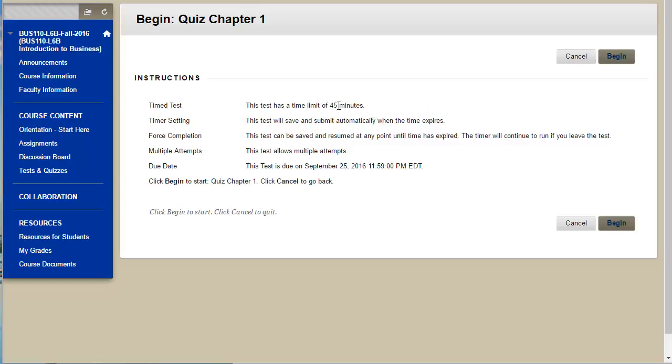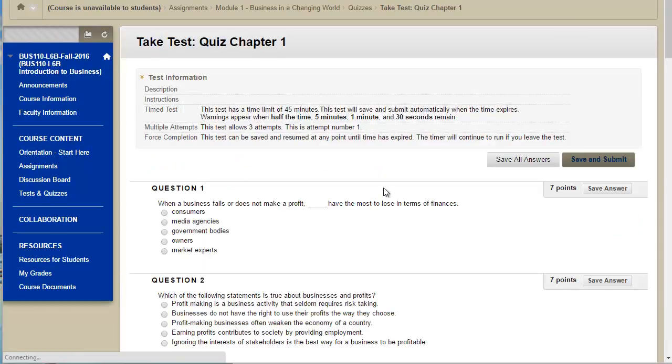So I have a 45-minute time limit that auto submits once that expires, and I can log out and log back in as long as the timer hasn't expired. I also have multiple attempts. Your instructors could have different settings.